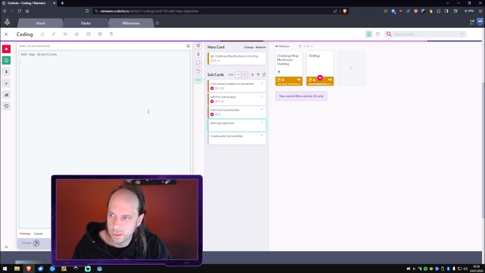Add map objects. For the map events and mission objectives, we need to parse the JSON data which stores the different data.